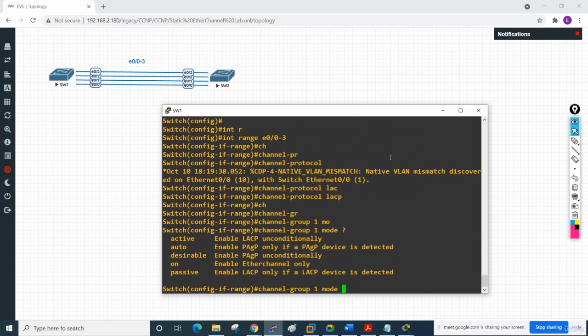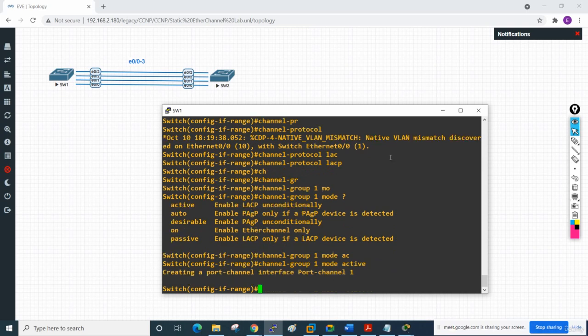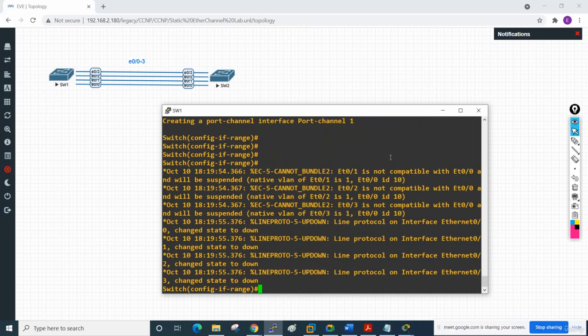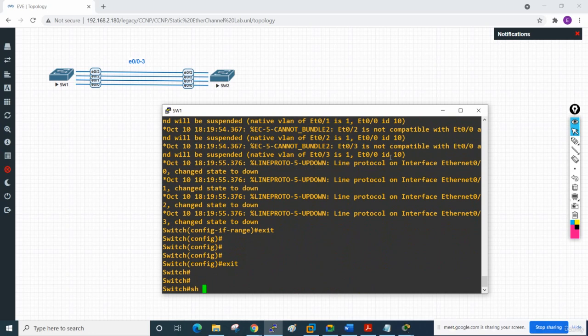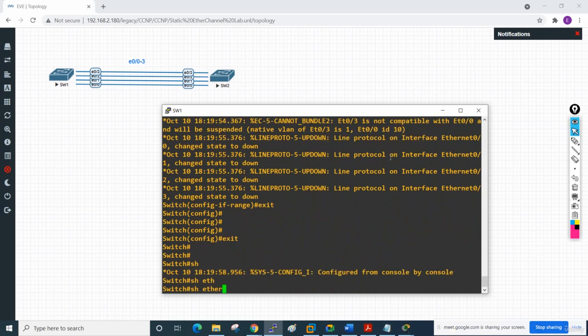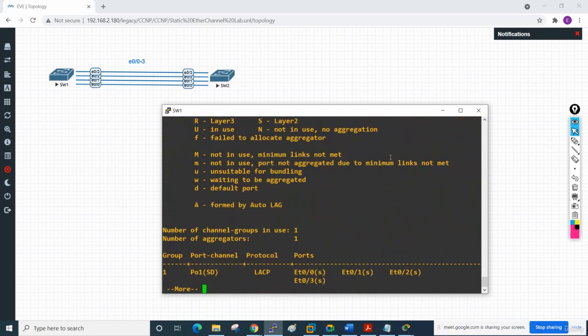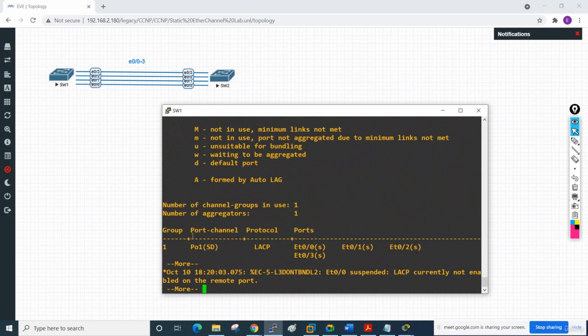I am using LACP, so I will write active. Okay, I created it here. Now we can do the other side and we can verify also. Let me check here, show etherchannel summary. What error will we get here? If you see, we have it down here.